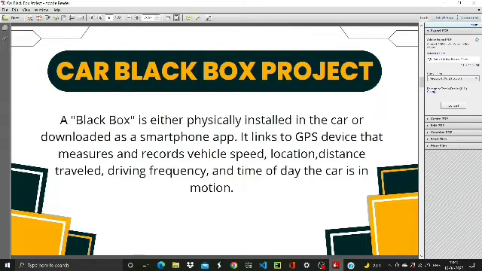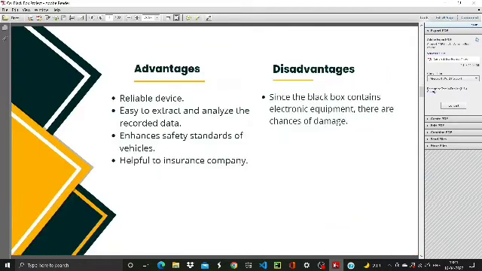So, a car black box is either physically installed in the car or downloaded as a smartphone app. It links to a GPS device that measures and records vehicle speed, location, distance traveled, driving frequency and the time of day the car is in motion.